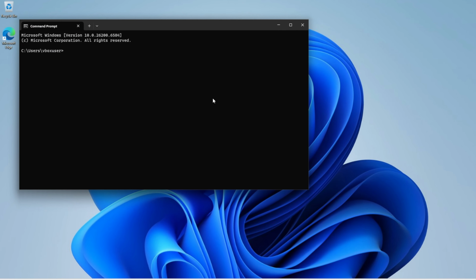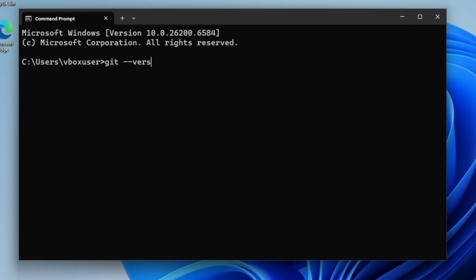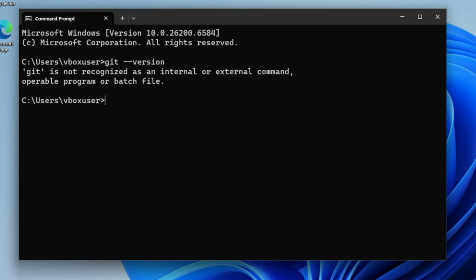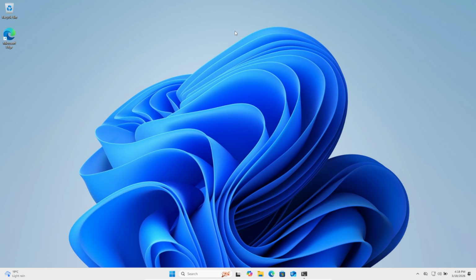And to confirm that this is a clean machine, we'll just run the git version and Python version commands. So as you can see, nothing is installed. So step one in this tutorial is to install VS Code.